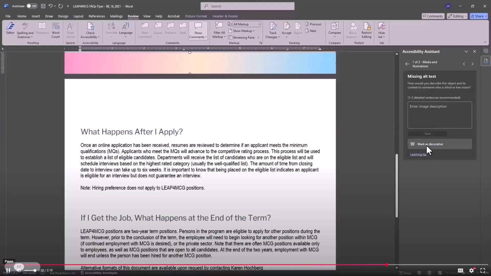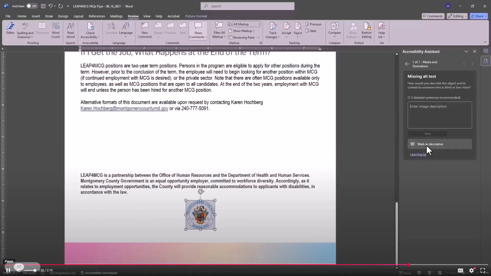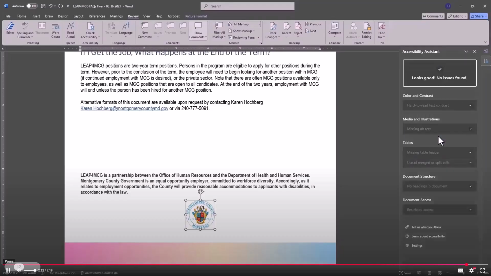The third image is the decorative border at the bottom of page 1. I will mark it as decorative. The final image highlighted by the checker is the county seal. This needs a text alternative. In the text field labeled Enter Image Description, I will add Seal of Montgomery County, Maryland, 1776. I will press the Save button. All of the non-text elements in this document are now accessible.